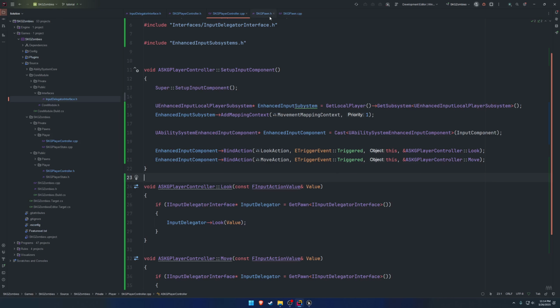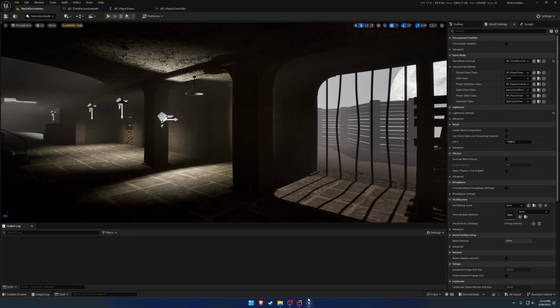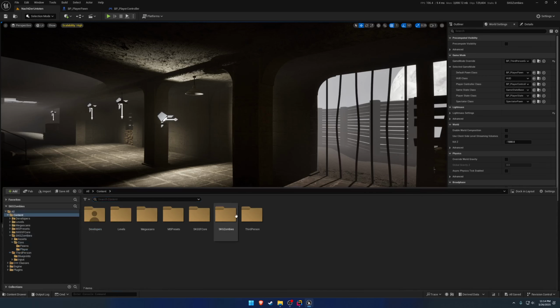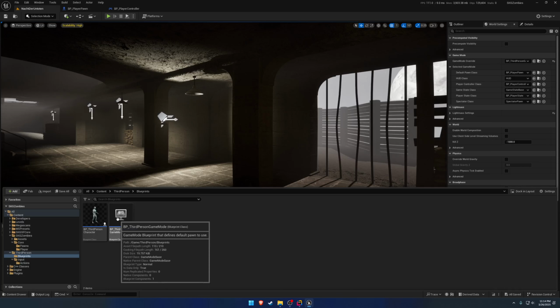So in the next video, we are going to go ahead and wrap this up by actually implementing the look and the move functions. But what we can do in the meantime is basically just go ahead and delete the remainder of the third person, because we no longer need the inputs or the actions or the blueprints, but we do need this game mode.